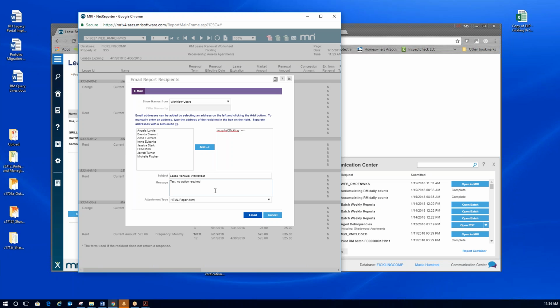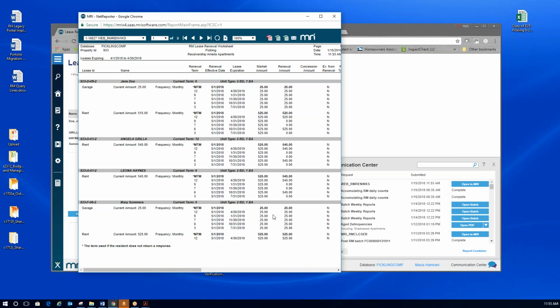You'll put in a quick message to your regional property manager to please review. I'll just put that in there. Please review for approvals or edits. And you'll just change the attachment type to a PDF. Then you'll email this report out to your regional property manager, and you'll wait to hear back from your regional property manager. Now your regional property manager will say, hey, this is approved.